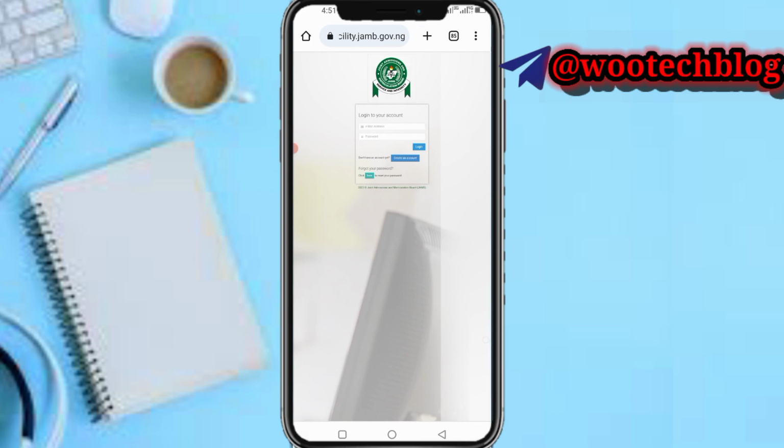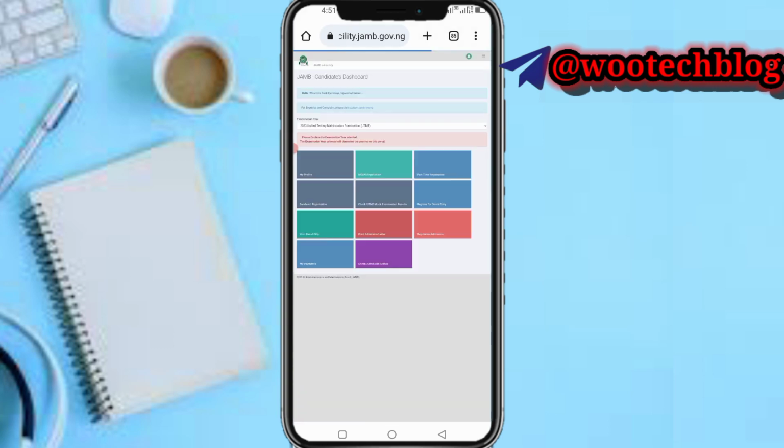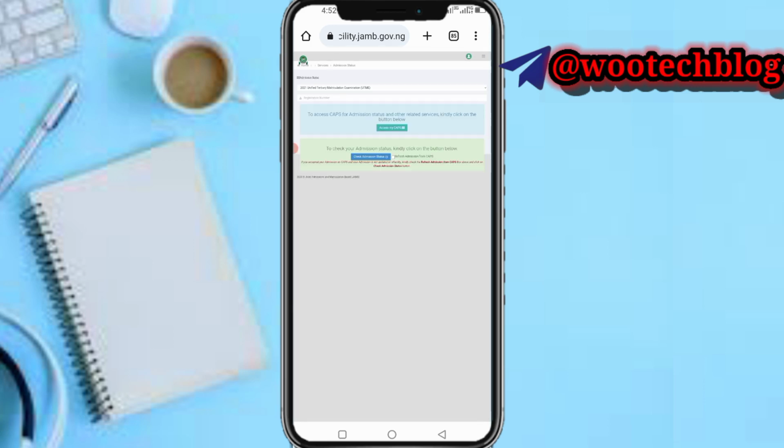So now if you're a new user, just head over and create an account. But if you're an existing user, just log into your account. After logging into your account, you will see on the bottom section a button close to payment. On the bottom just tap on check admission status. After tapping on this, you need to input your registration number, then tap on access my CAPS.